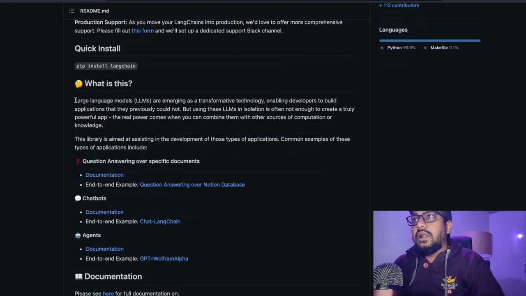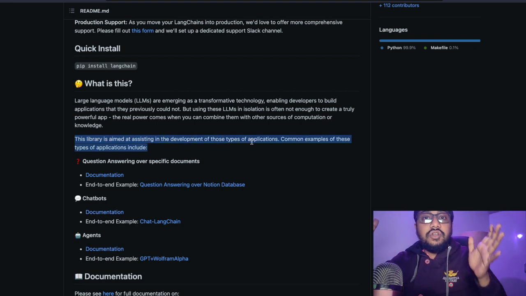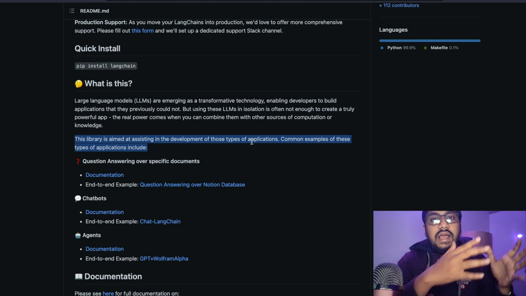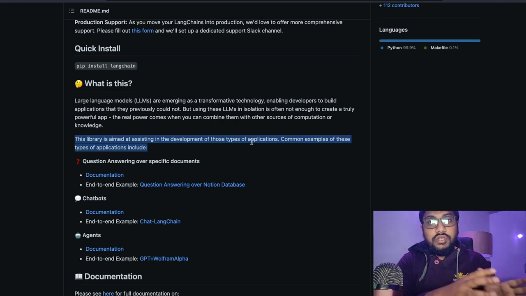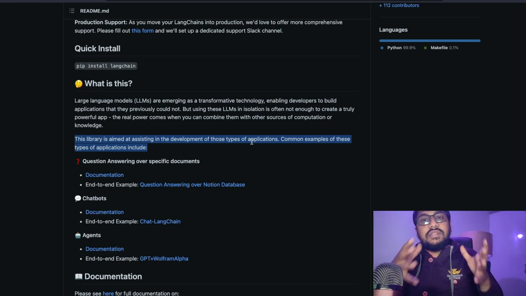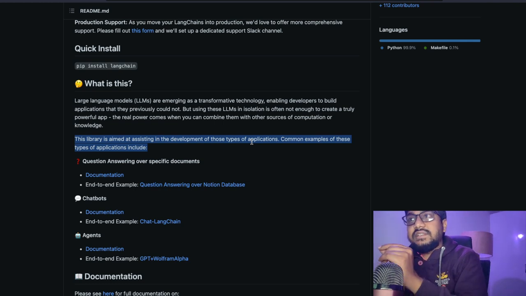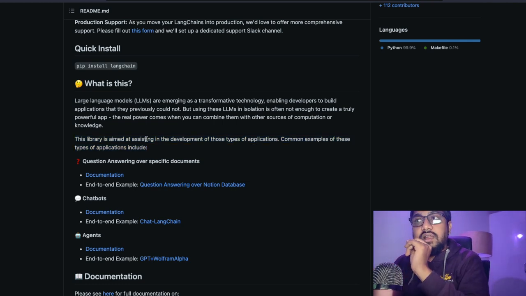Large language models are emerging as a transformative technology. This library is aimed at assisting in the development of applications where, instead of just using a vanilla large language model, you can supply your knowledge, your text, your corpus, that extra layer you want to add. That is exactly where a library like LangChain helps you.